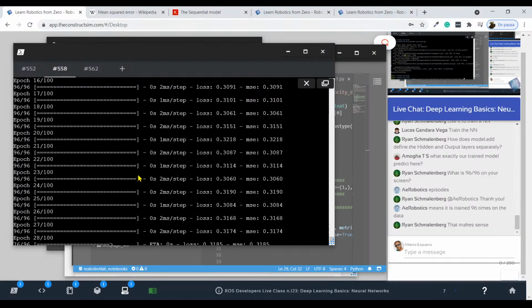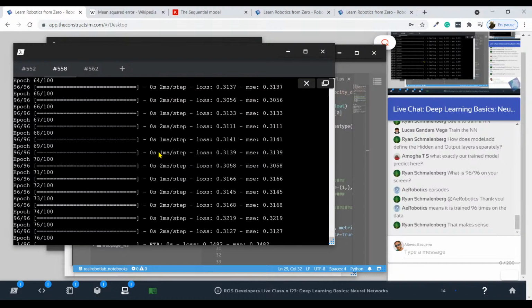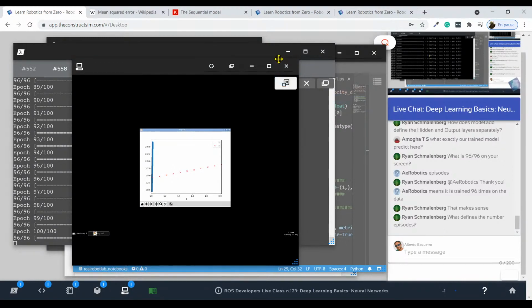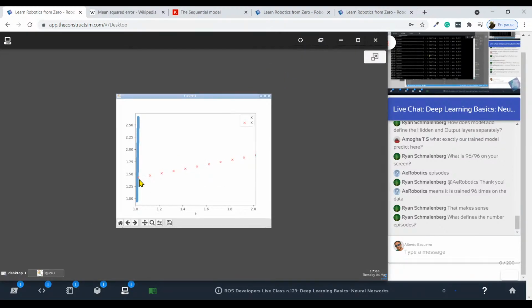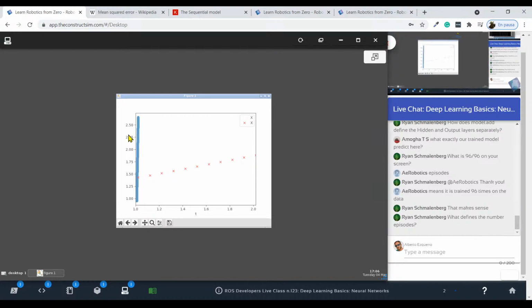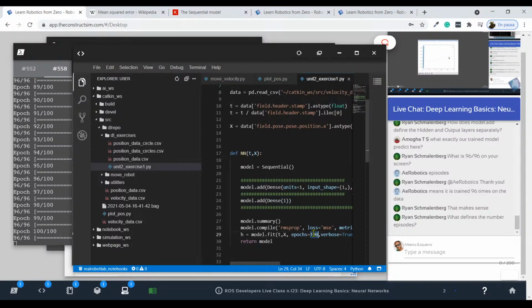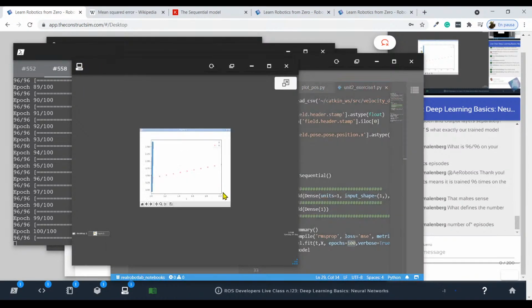There we go. Actually, in this case, I don't think there is going to be too much difference. There we go. Okay, so you can see here the prediction is a bit worse. So probably if you increase the number of epochs a lot, this result is going to be much better.